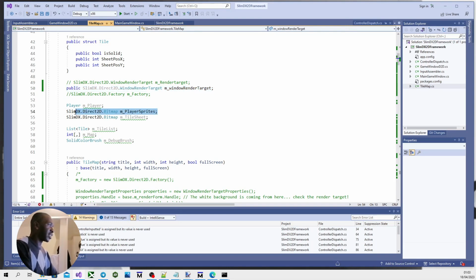Next, you want to declare this member, a SlimDX Direct2D bitmap, and this I called m_playerSprites. This is going to be the member that basically contains the sprite graphic itself.